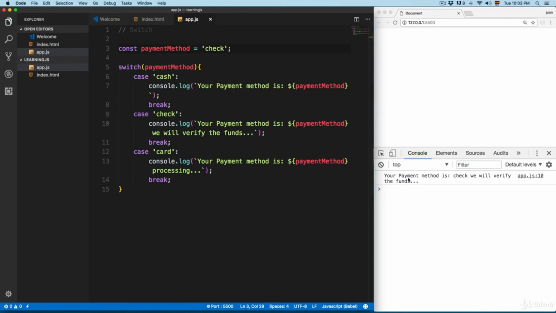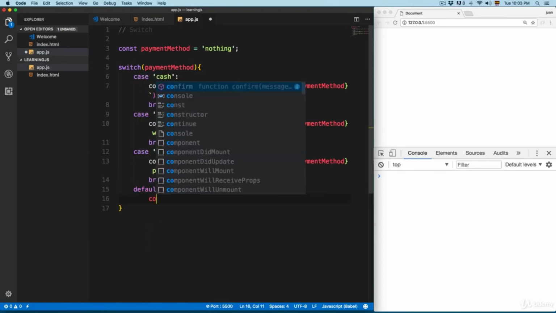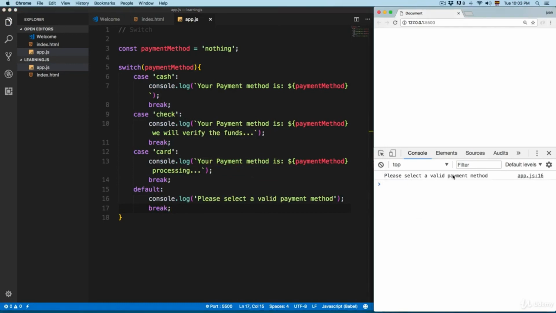So you can see we have your payment method is check, and we will verify the funds. So maybe you add something here, for example, nothing. And you can see that we are not printing anything. So in the switch statement, you will have something called the default. We're going to add default, and we're going to send this value to the console. Please select a valid payment method. And this will also require a break. So break like this, and now you can see we have please select a valid payment method.